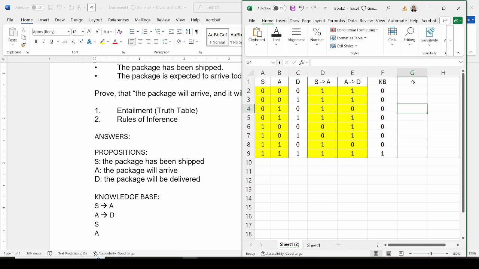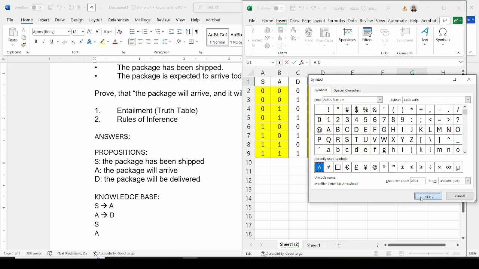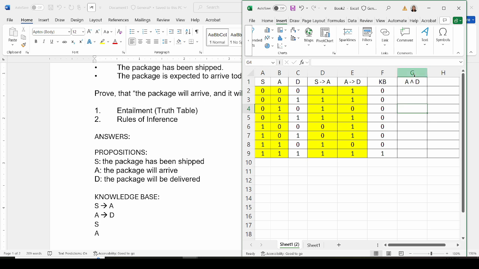Now, this is not yet the entailment. We want to know if the knowledge base will entail A and D, because we want to prove that the package will arrive, that is A, and it will be delivered today, that is D. So A and D. Let me add a symbol here. Okay, so we'll get first what is the value for A and D, and then we'll add the entailment KB implies A and D. So the A and D is these two.